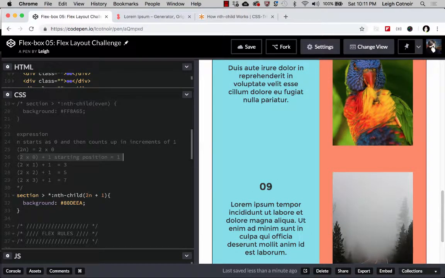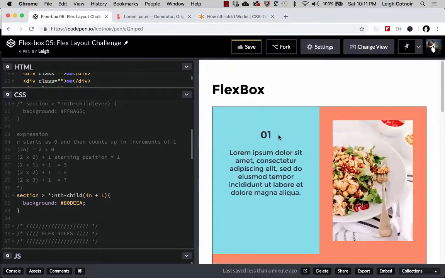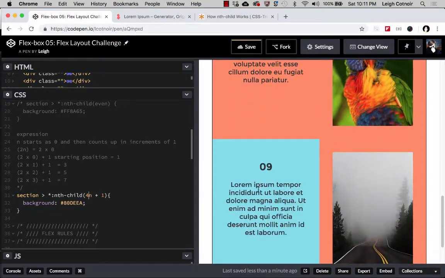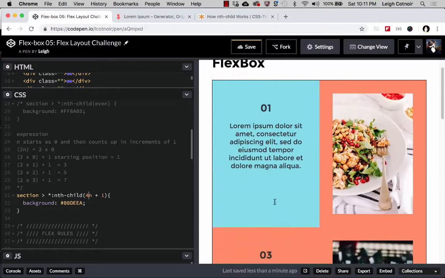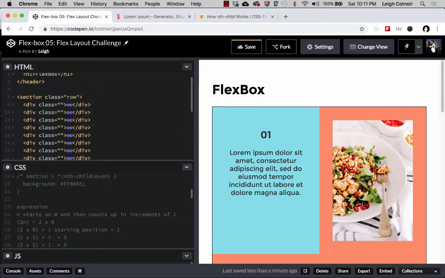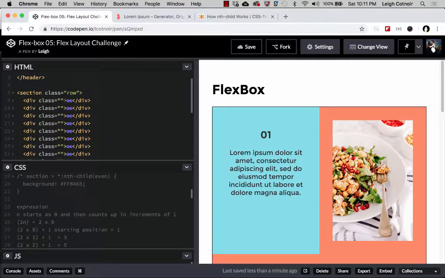And so that means that if I were to change this from 2n plus 1, I could say 4n, all right, then you can see now what I've got is 1, 5, and 9. And so it's skipping those other ones. That's pretty cool, right? And so that's one of the ways that you can do this without actually having to go and manually apply classes up here. I mean, you could do that. You could do that if you wanted.